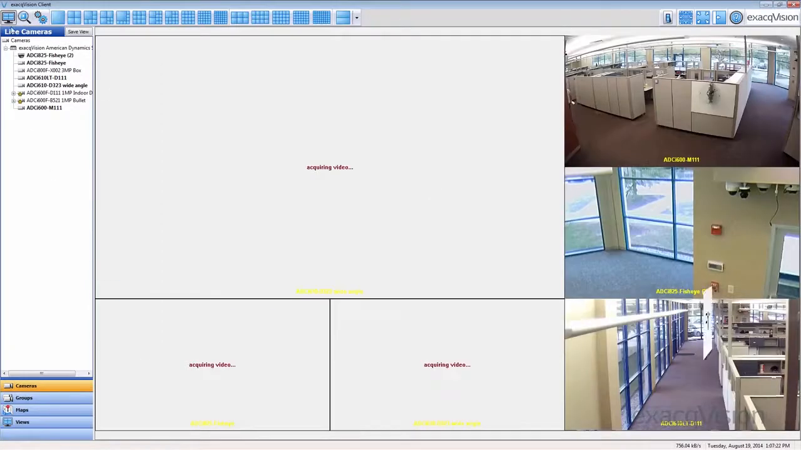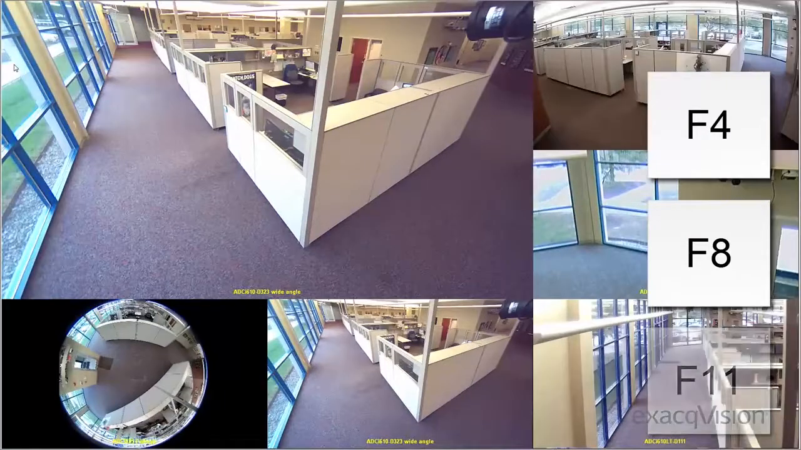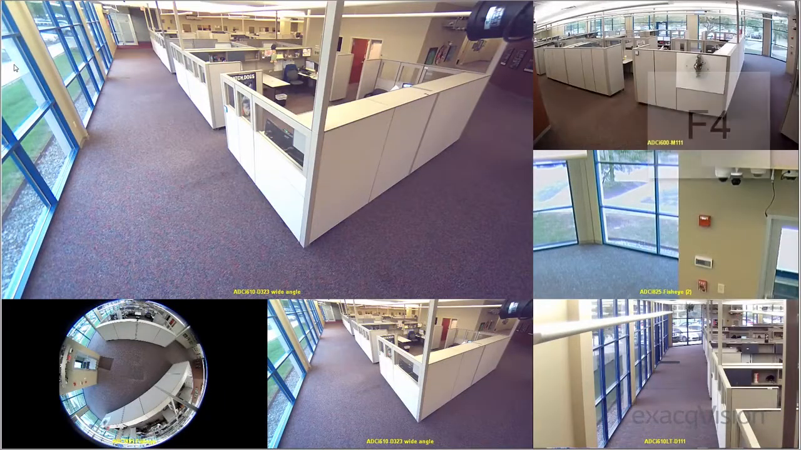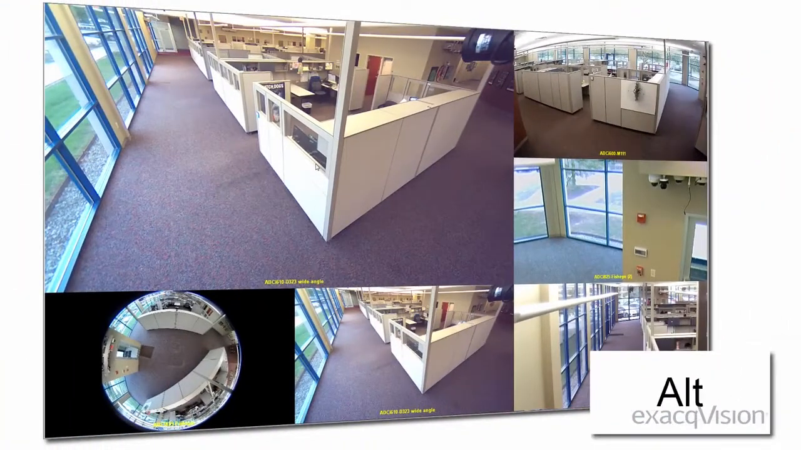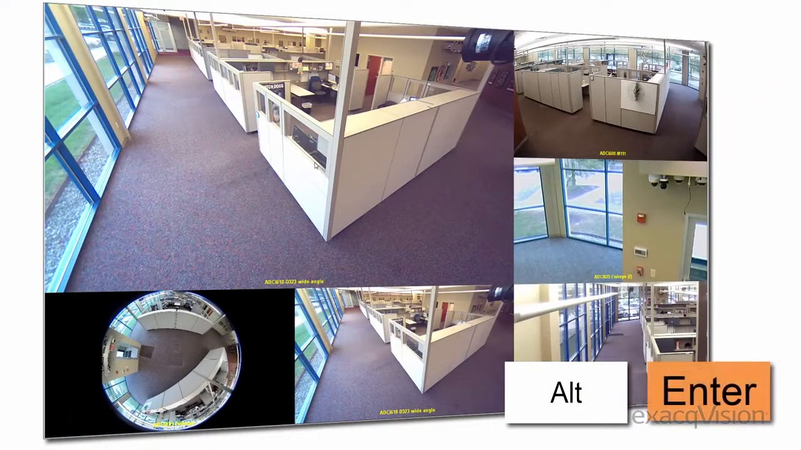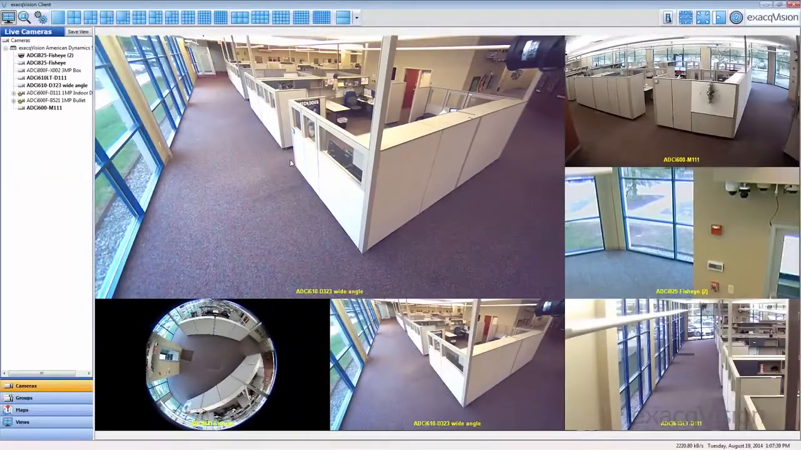Using all three of these shortcuts, F11, F8, and F4, creates a video wall on your monitor. By holding down the Alt key and then pressing Enter, you can toggle all three of these shortcuts on and off simultaneously.